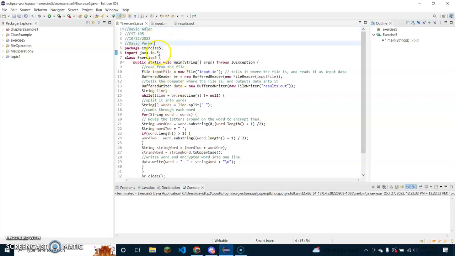Import java.io.star. You taught us that in class, that it will just pull whatever import that we need and put it in there if we use it. So let's get started. We use file input file and we tell it which one we're going to be using.